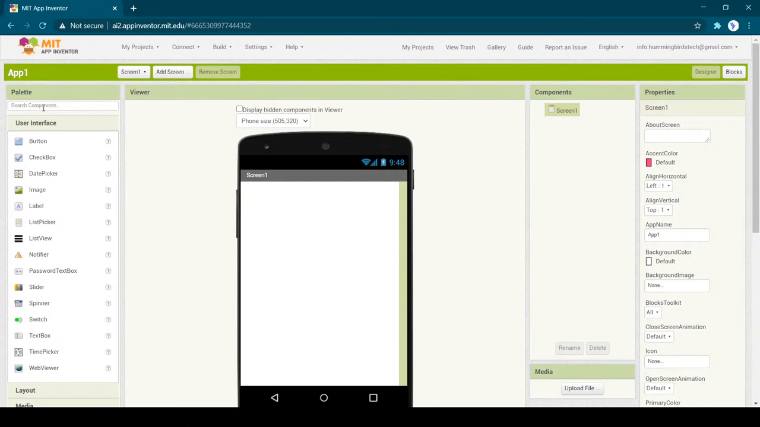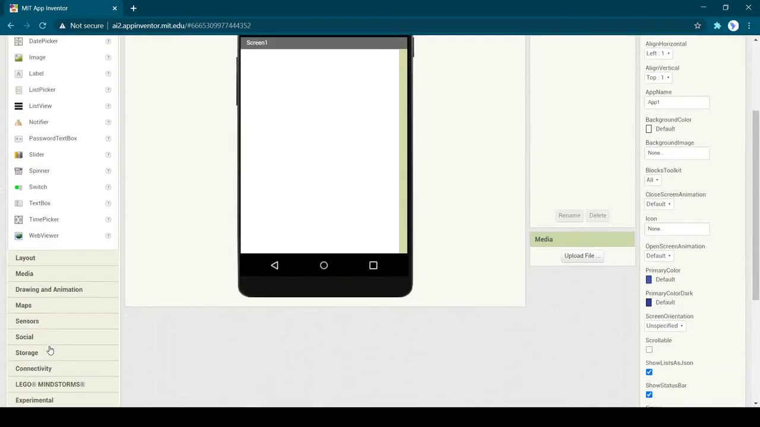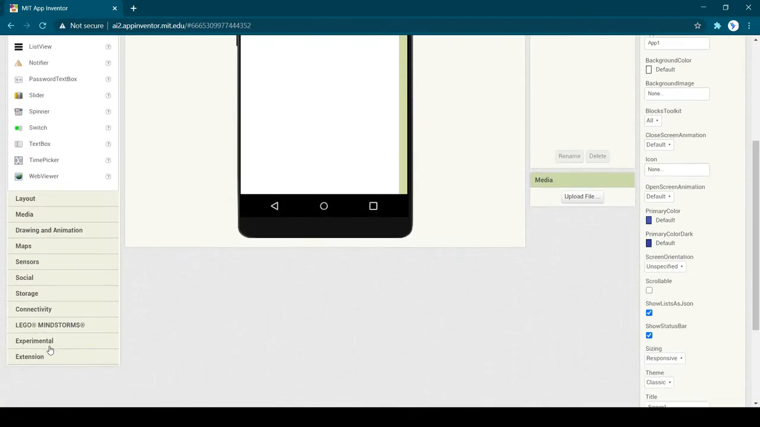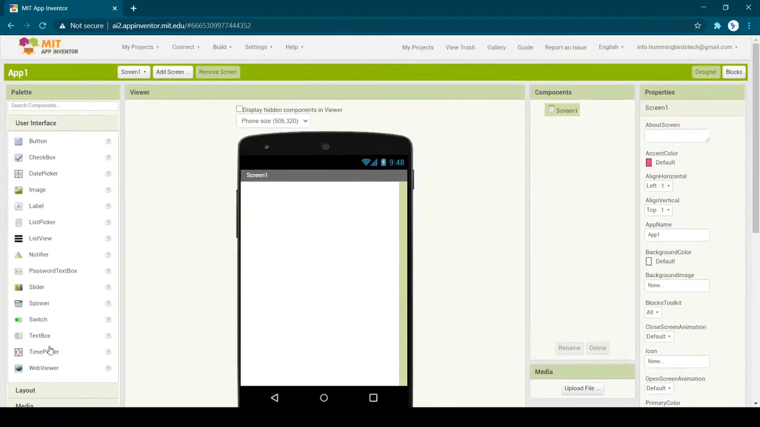Onto your left hand side, you have a palette. You can see here, this is all the components we require to have in the application. These are divided into many various things, that is UI, layout, media, drawing, sensor, socials, and so on. You have two types of components, that is visible components and also non-visible components.